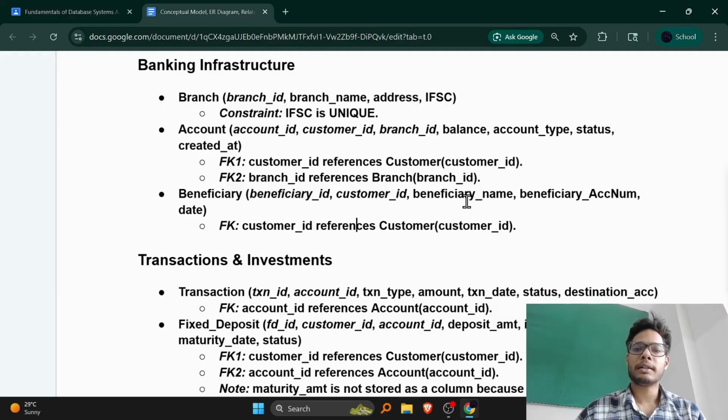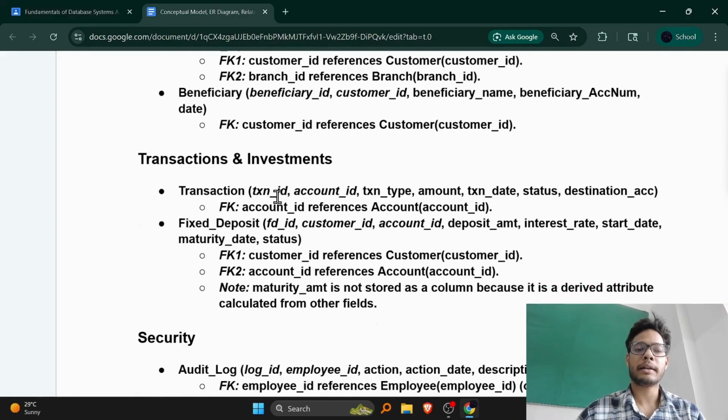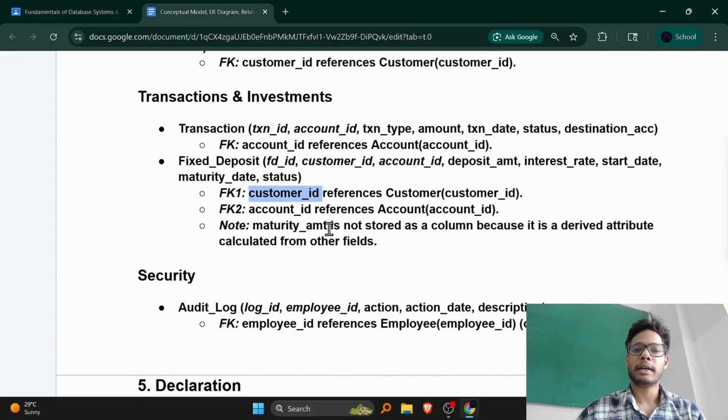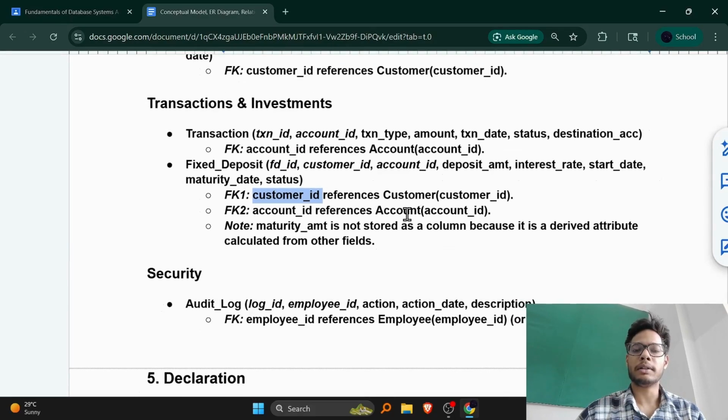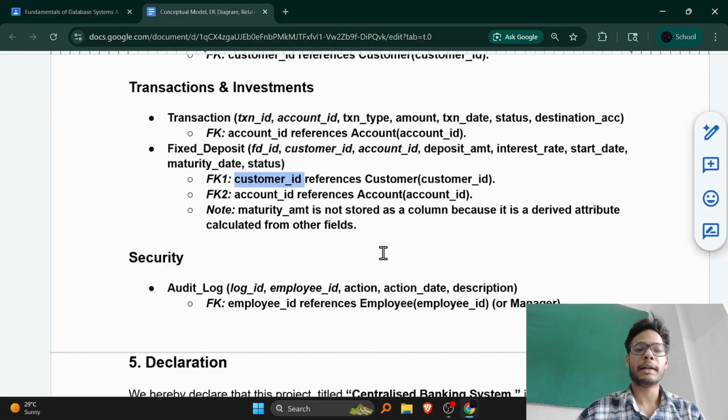In beneficiary, we can see beneficiary ID is the primary key while customer ID is our foreign key, and it stores information such as beneficiary name, beneficiary account number, date, etc. In transaction, transaction ID is the primary key, while account ID is our foreign key, which references the account table, and it stores transaction type, amount, transaction date, etc. The fixed deposit has FD ID as its primary key, while customer ID and account ID are its foreign keys, as it references both the customer table and the account table, and stores information such as deposit amount, interest rate, start date, maturity date, and its status.